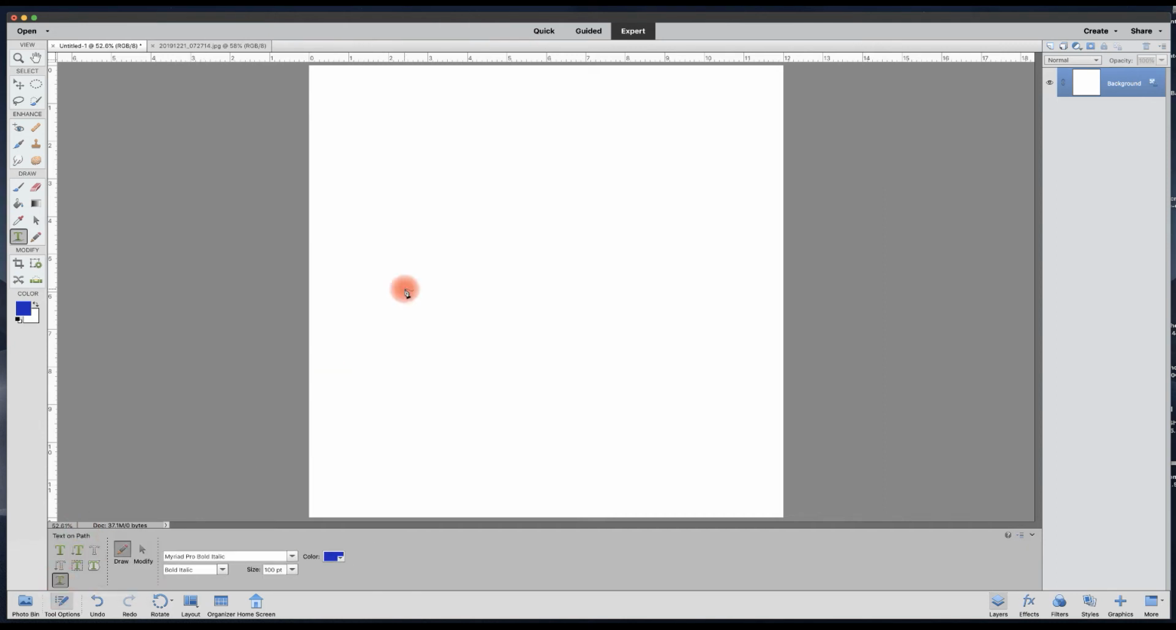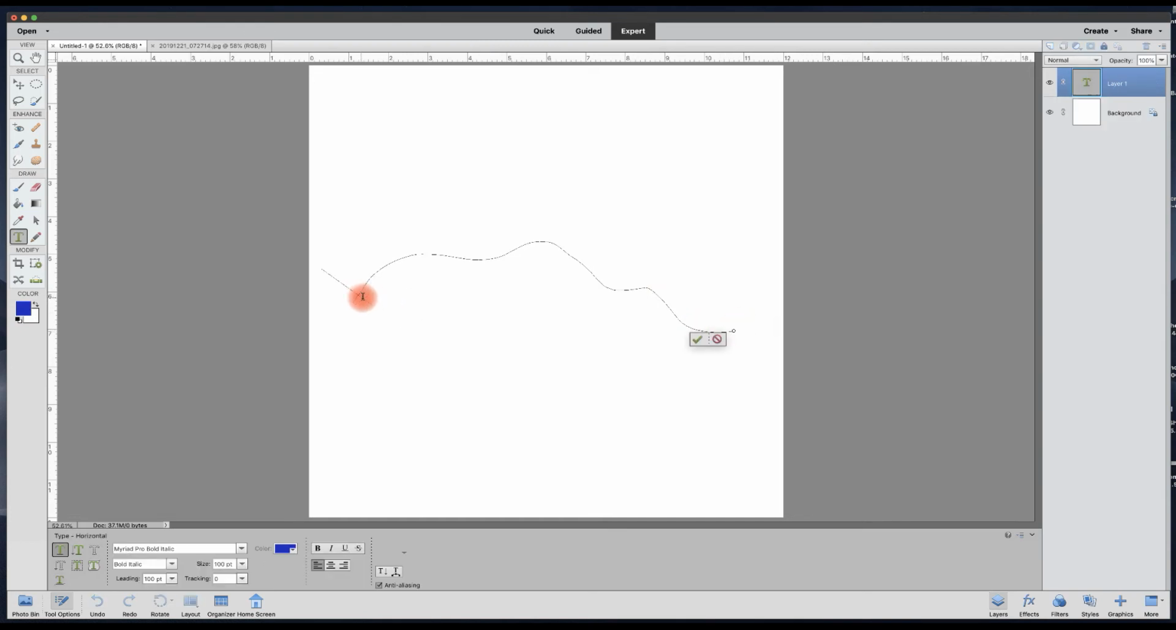The next tool down here, the type tool, is text on a custom path. If you click on that, you can make your own custom path, so whatever you want. Click the check mark. You get the I-beam with the curled line. Text on a path. Click the check mark.